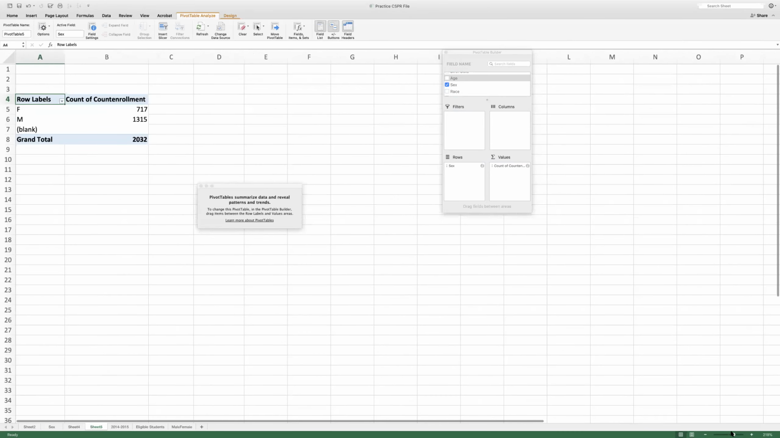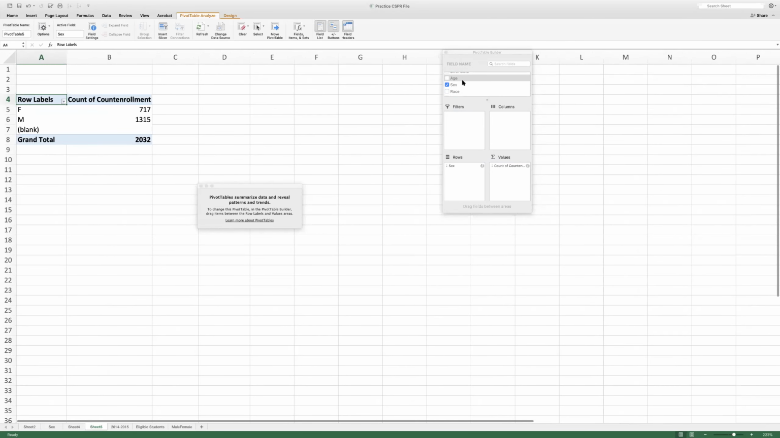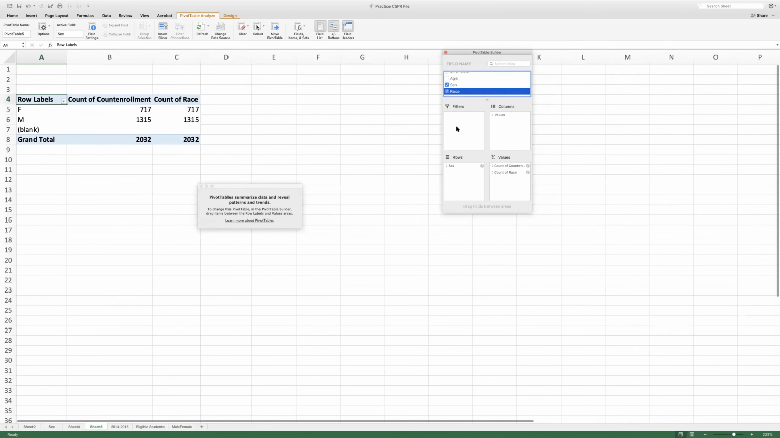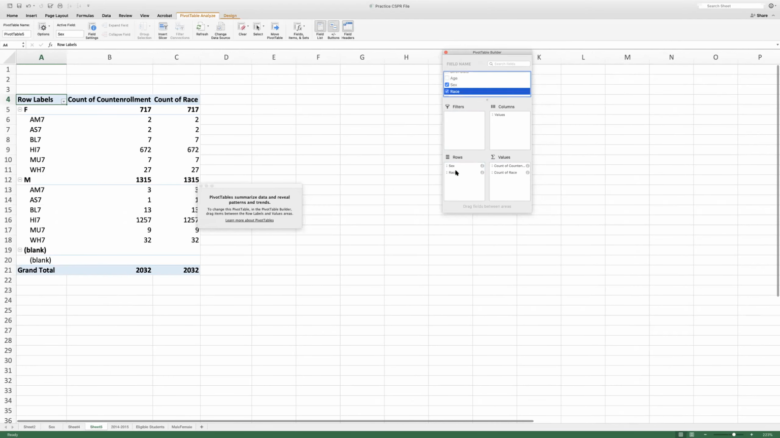Let's see if I can make it big so you can actually see. The cool thing is you can also say, well, maybe I need race at the same time. So I'm going to add race as one of my rows. And you can kind of see we had different labels for our race, and it'll break it down that way. So one of the things that I suggest is that you play around with it and see what you do get and save what works.